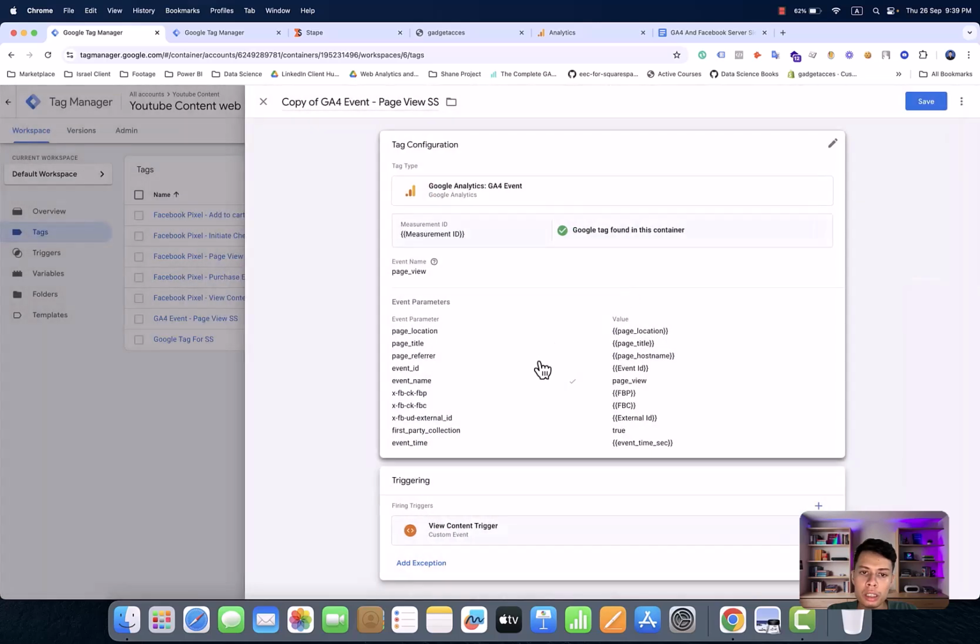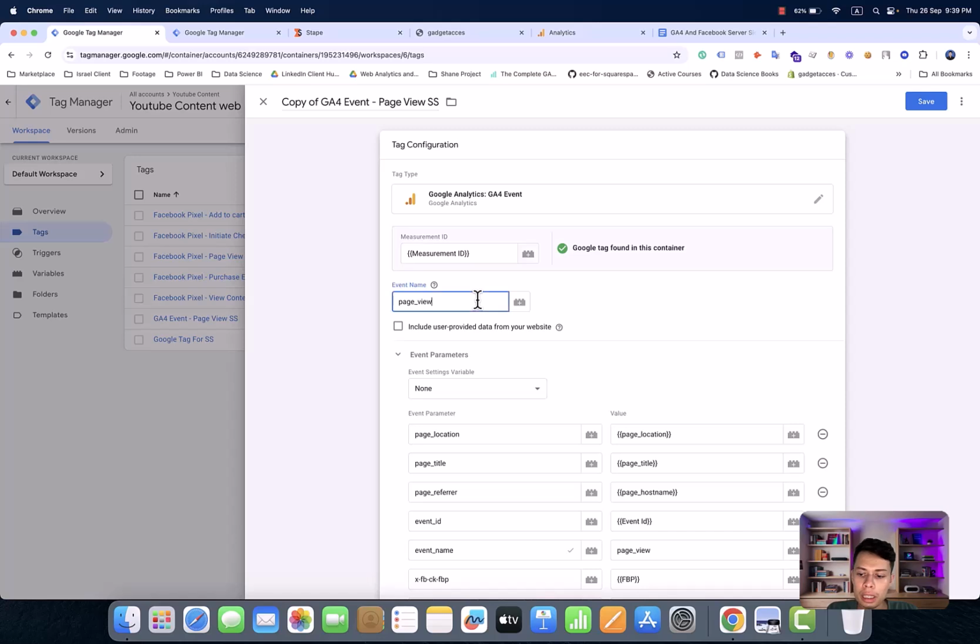This will be the view content trigger, and I have to change the event name here to view item. Now you can ask me why I write view item here, because according to Facebook, when someone views a product, it will be the view content event. But why am I going with the view item event? Because I am using the Google Analytics client.